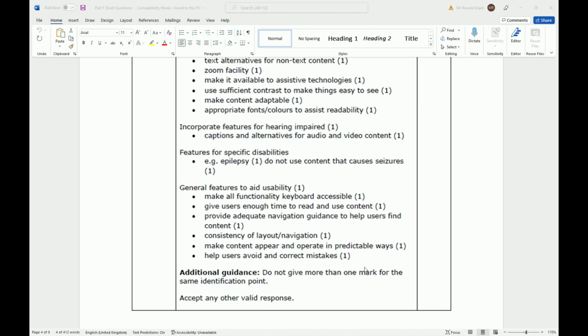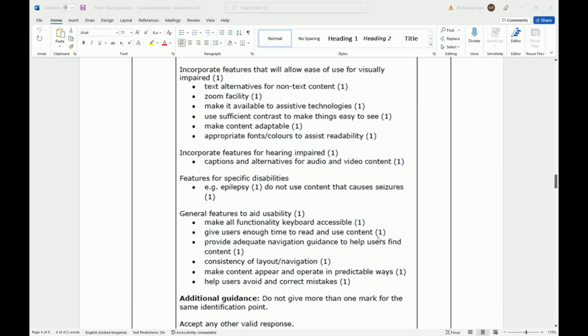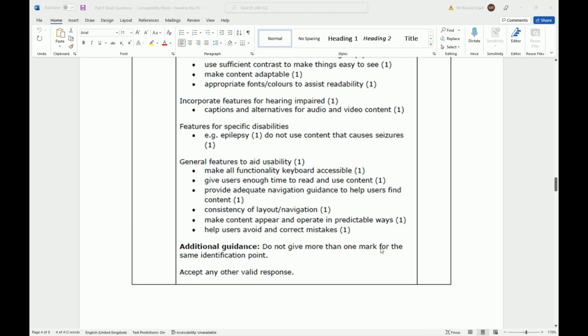Help users avoid and correct mistakes. Okay, so if someone maybe searches for something, let's say I typed in Grand Theft Auto 5, and rather than typing Grand, I type in Grant Theft Auto 5, right? Maybe help me with the spelling, maybe check my spelling. That's a really good one that I like on websites because I type so fast sometimes, as you guys have seen, I make loads of mistakes. So that would be helpful.